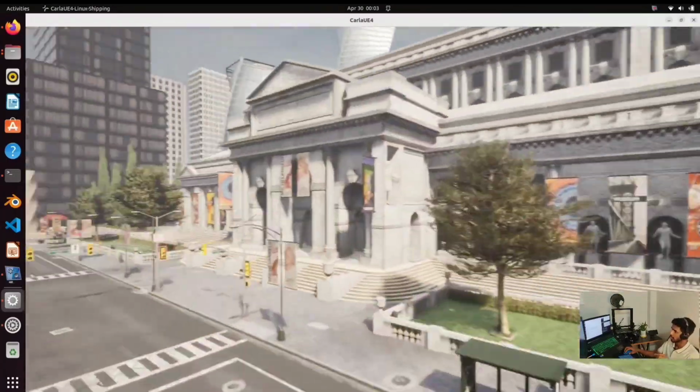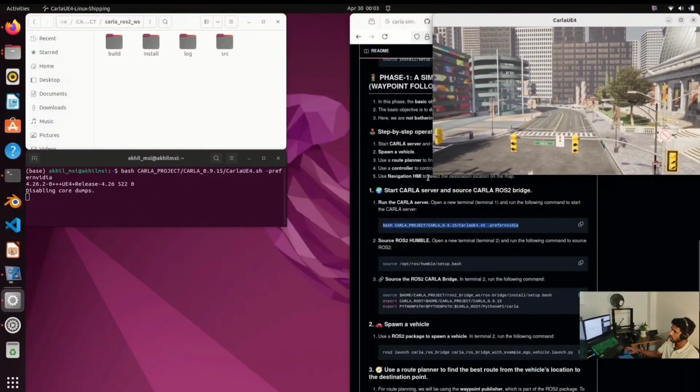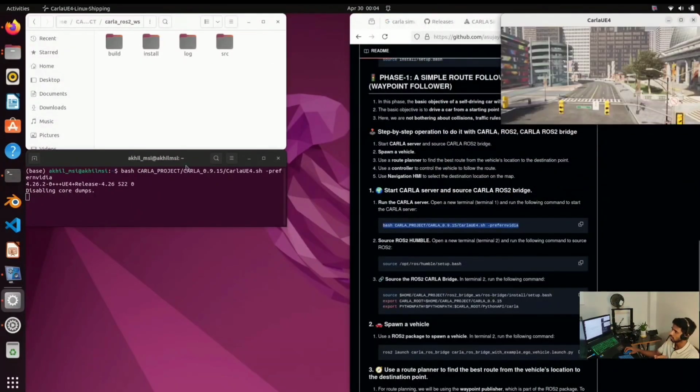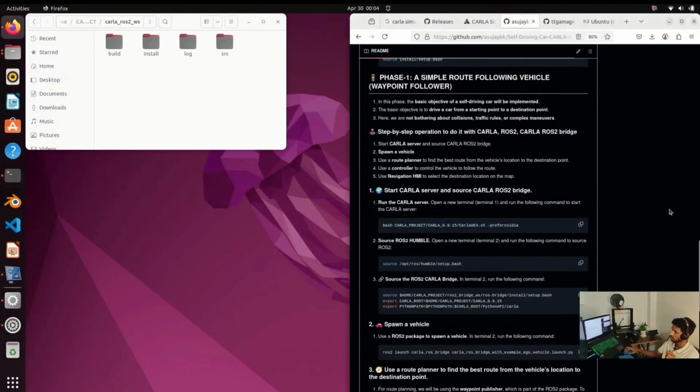Basically the CARLA server should be running so that all your different nodes will communicate with it and we can achieve the final test.